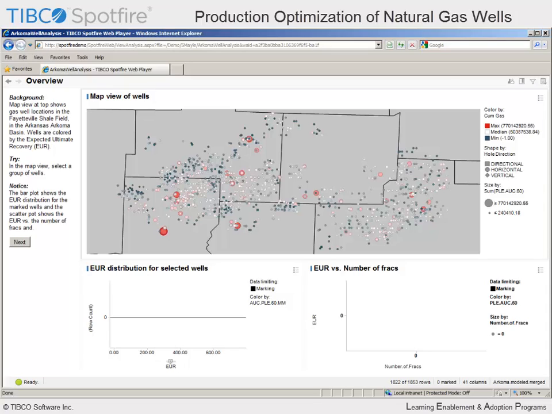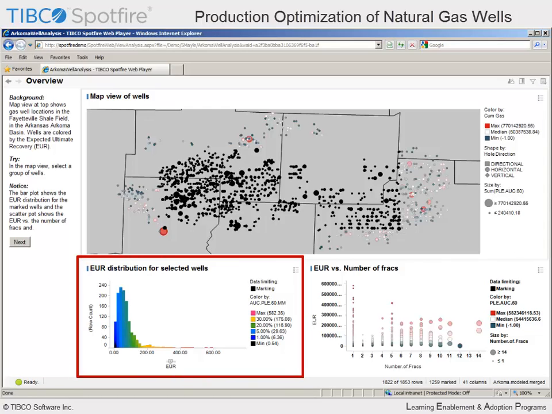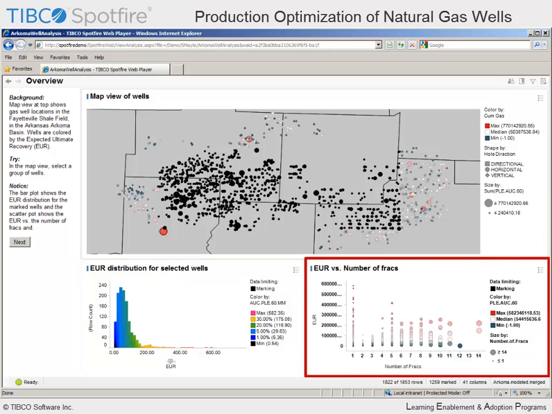Let's look at a map view of the Arkoma Basin with the 1,822 locations colored and sized by EUR. The production optimization task is to find the best location for a new well and the best combination of completion parameters such as the well length, number of frac stages, and so on. When we mark the data on the map, the visualizations below update. The lower left is a histogram of EUR. This histogram is asymmetric with some long tails. The lower right is a scatter plot of EUR as a function of number of hydraulic fracture stages to look at how the completion parameters affect the production.